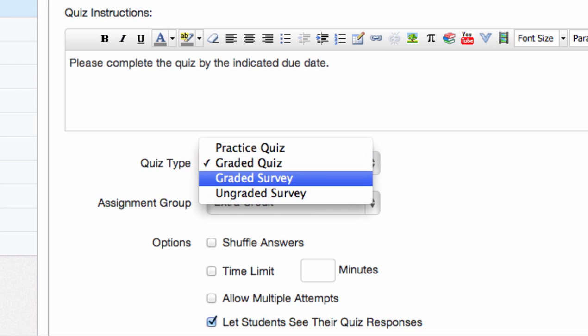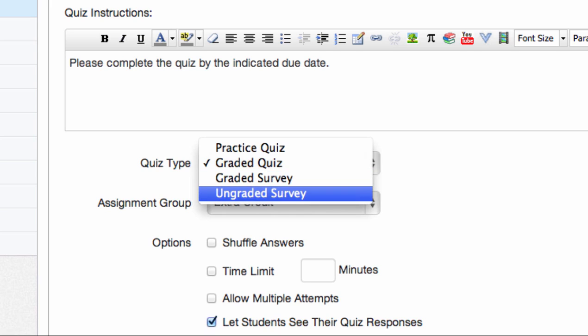A graded survey allows the instructor to give students points for completing the survey, but does not allow the survey to be graded for right or wrong answers. Graded surveys also have the option to be anonymous. An ungraded survey allows you to get opinions or other information from your students, but they are not given a grade for answering. Ungraded surveys also have the option to be anonymous.